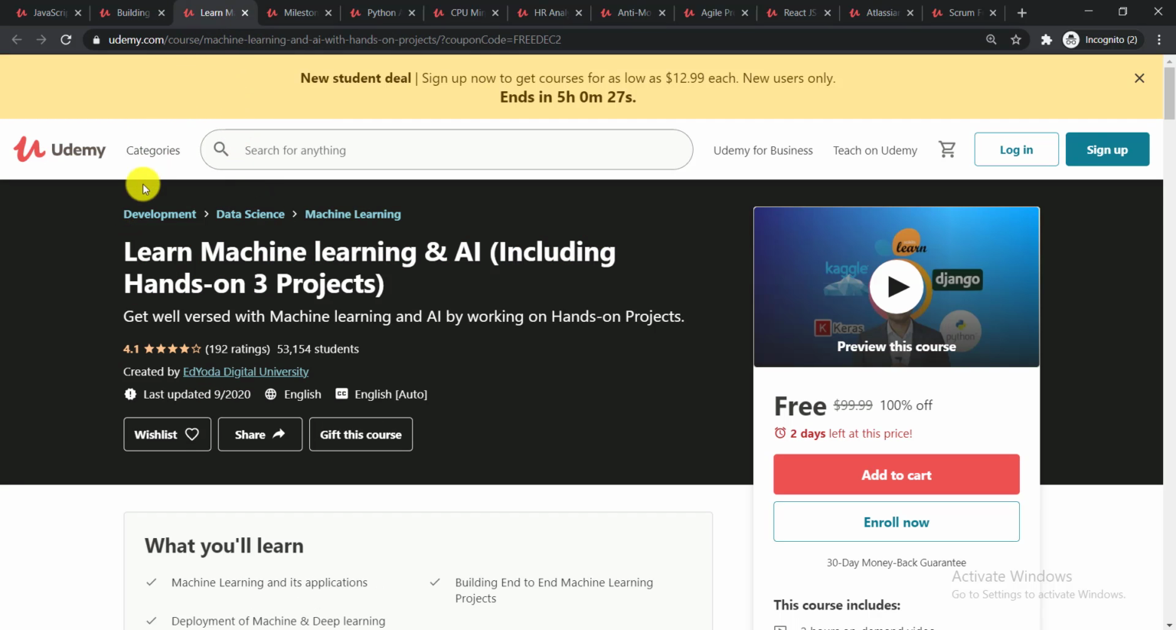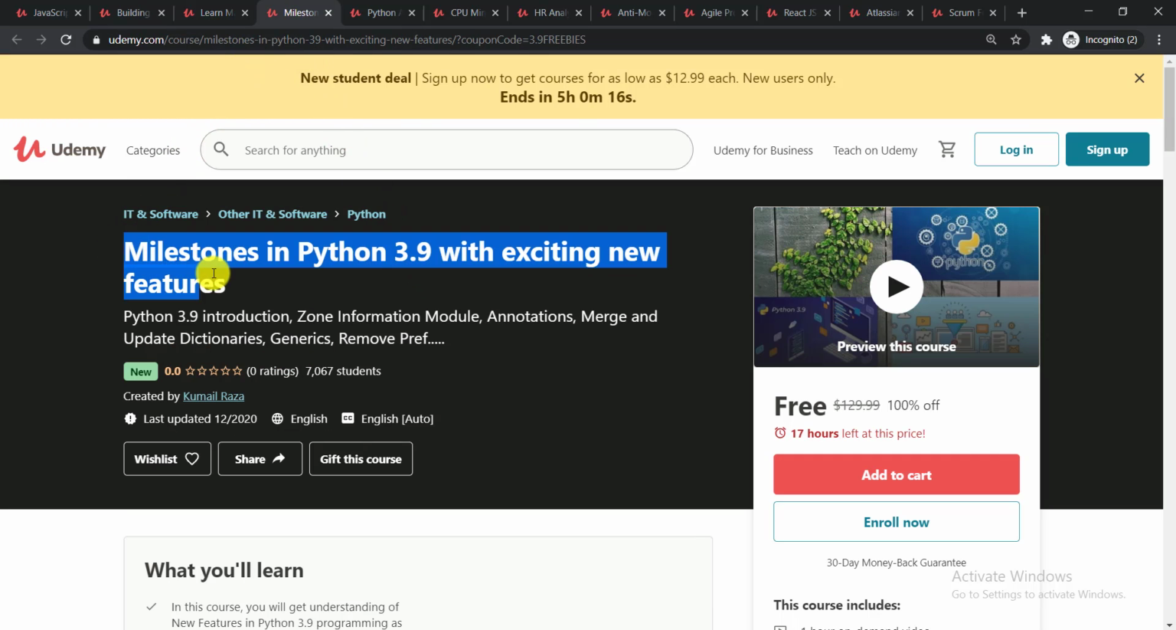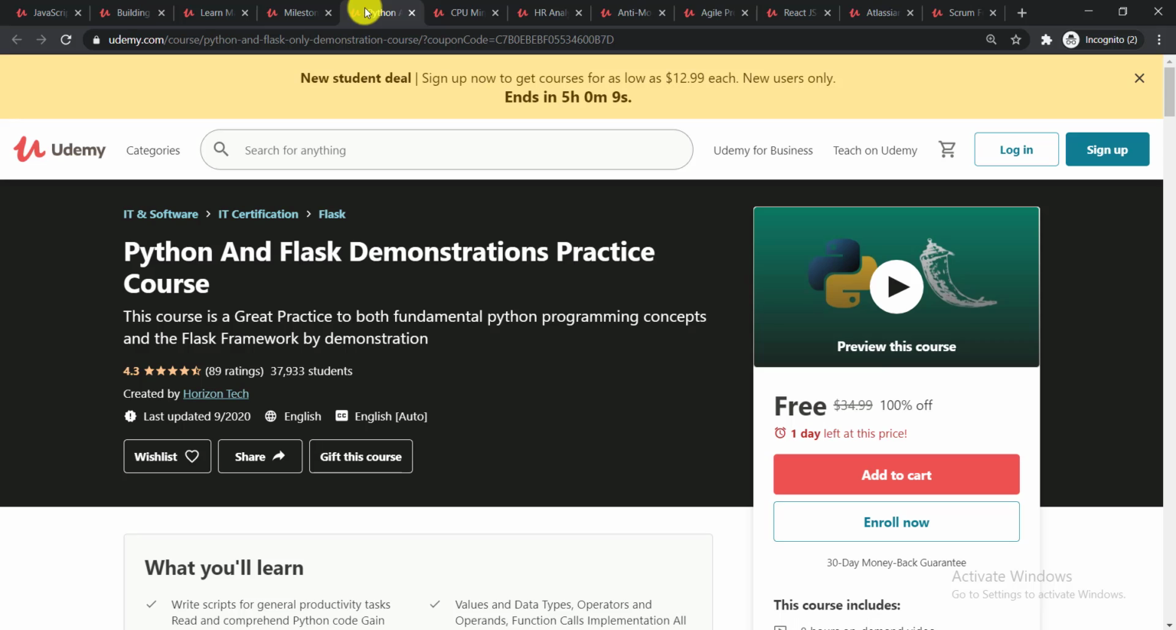The third course is here, Learn Machine Learning and Artificial Intelligence, including hands-on 3 projects. The fourth course is here, Milestones in Python 3.9 with exciting new features. The next course is Python and Flask Demonstration Practice Course.